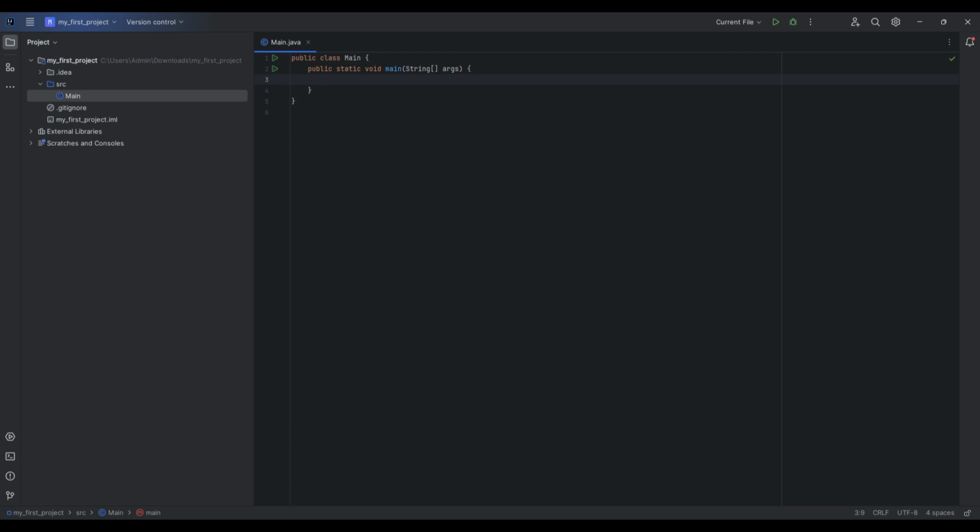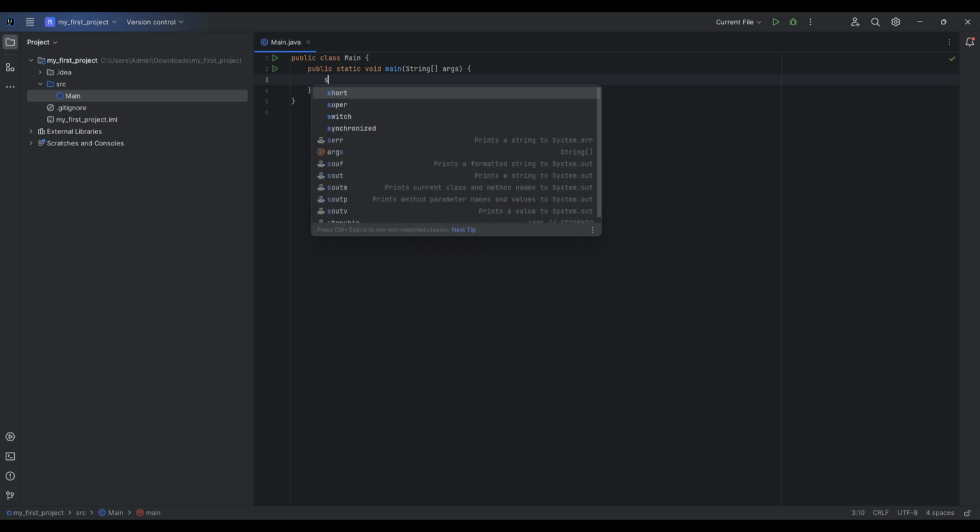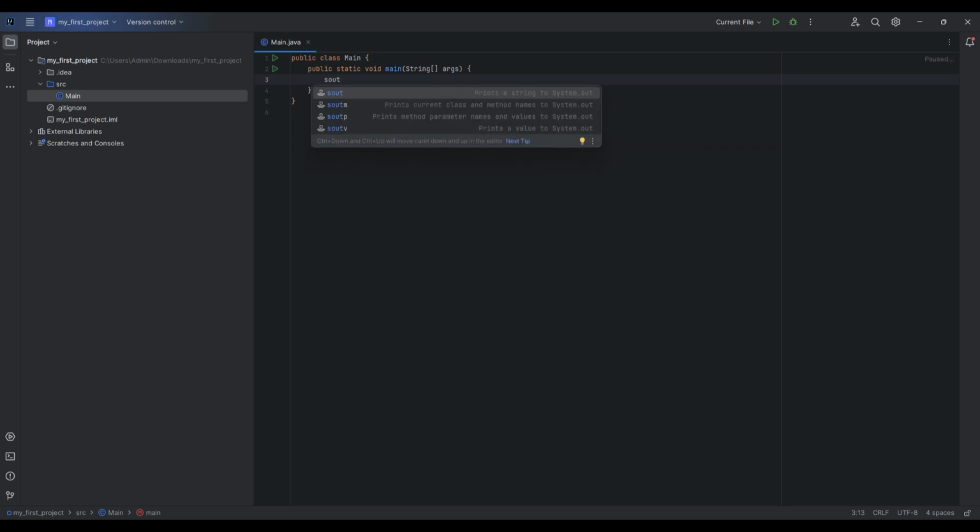program. After this, I will run the following command: SOUT. It represents the acronym for System Out Println. I want to print to the console the following message: Hello, first application.